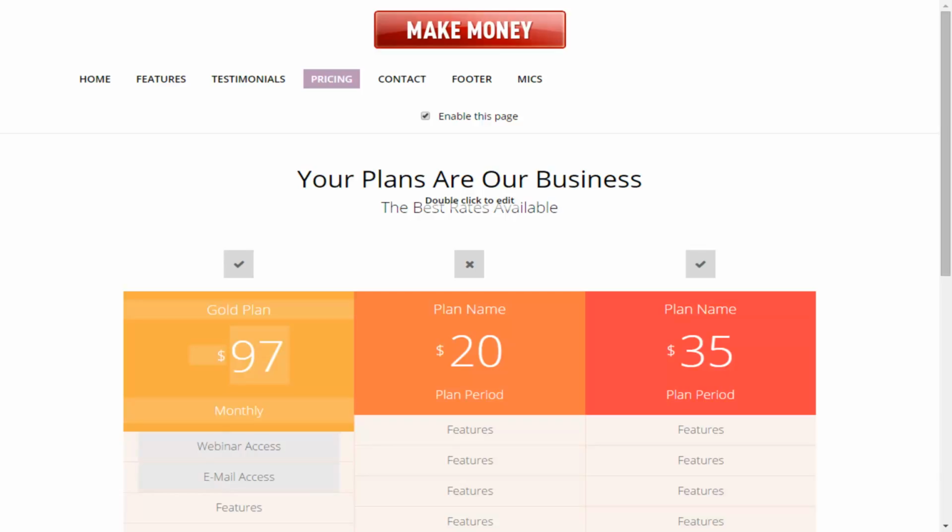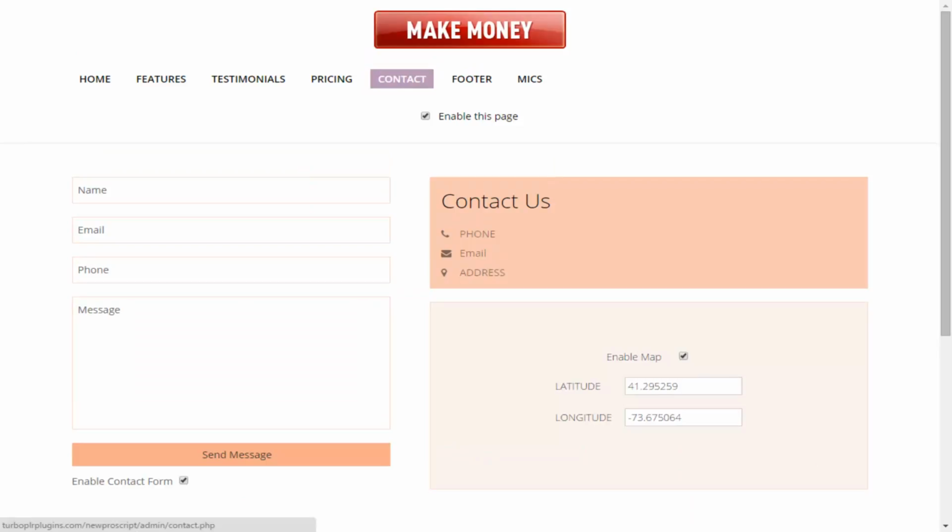Now that we've edited everything that we can in the pricing screen, we're now going to move over to the contact screen. Right off the bat, you're in familiar territory because you can either enable or disable this page. In this case, maybe we're not an online business or an offline business, so we would disable that page and click Save Changes. But we do still want to look at the features and customizations that we can make.